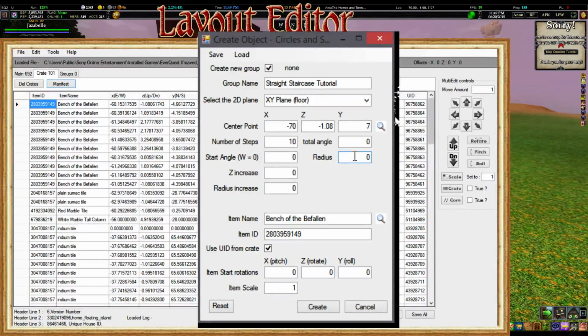Radius is the distance from the center point that your first item winds up. And because we said this is our bottom step, we're leaving radius at 0. Z increase is the height increase between each item. So for stairs, you actually do want a Z increase. If you were doing a circle, you could leave it at 0, but a staircase, you want an increase.